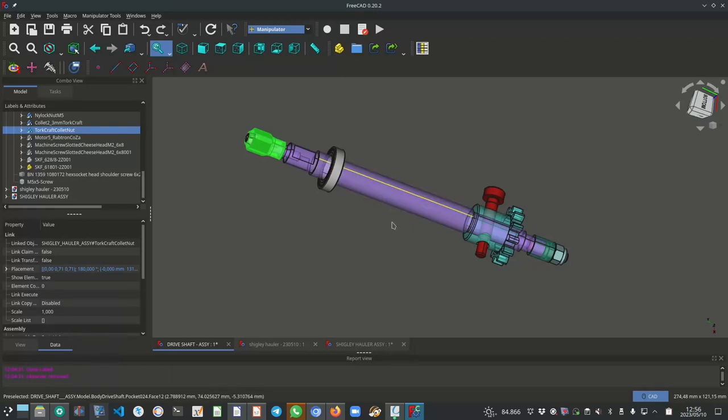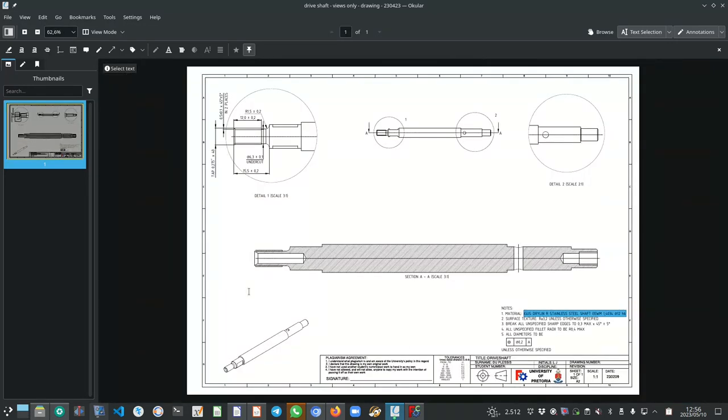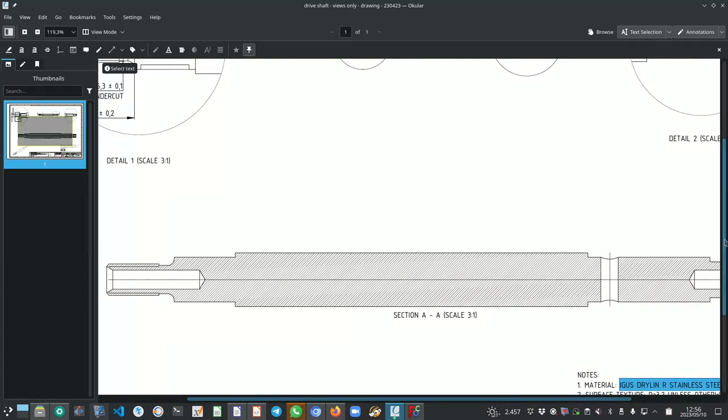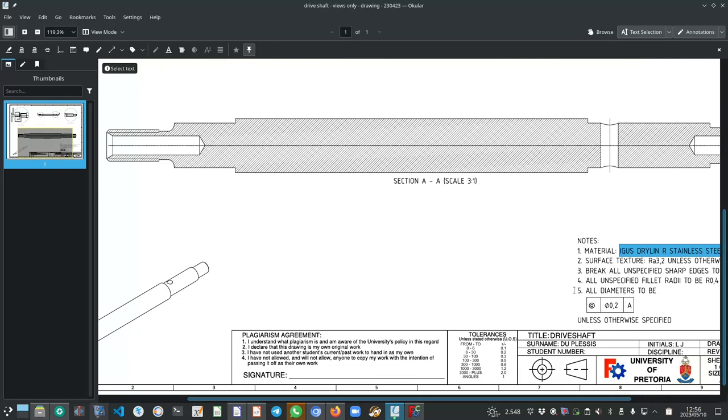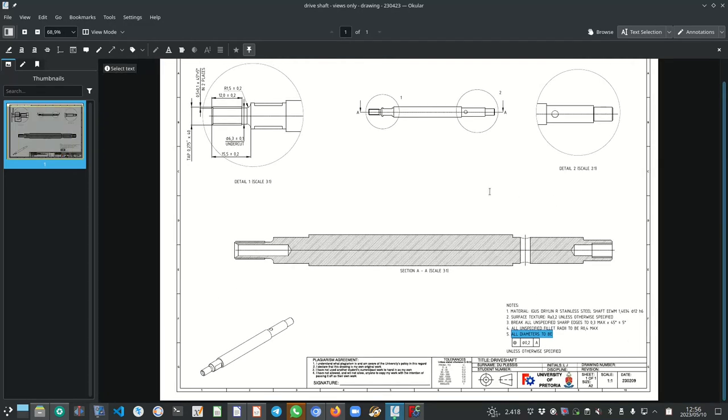You need to dimension all the views that are shown on this dimensionless drawing. Also, it's a good thing that I'm looking at it. Looking at the notes, I've added this note: all diameters to be concentric to diameter 0.2 relative to datum A, unless otherwise specified. So if you want something different from this, if you deem it necessary, you can specify it. That's your decision. You can also decide to leave it as is.